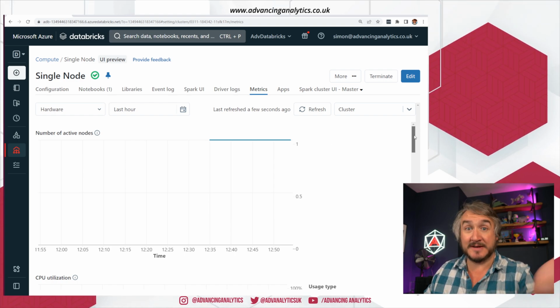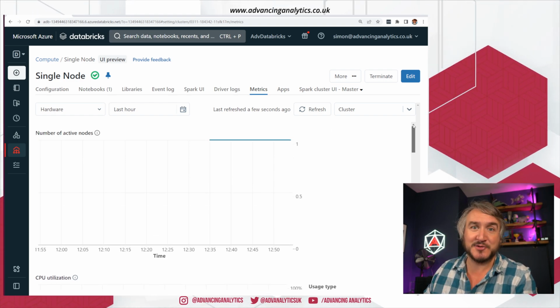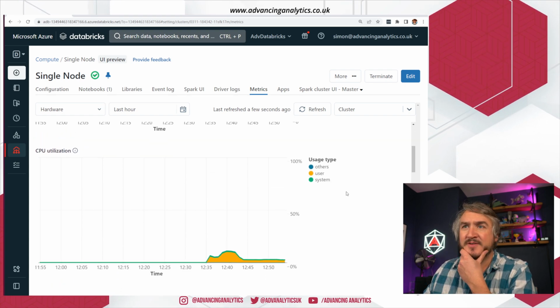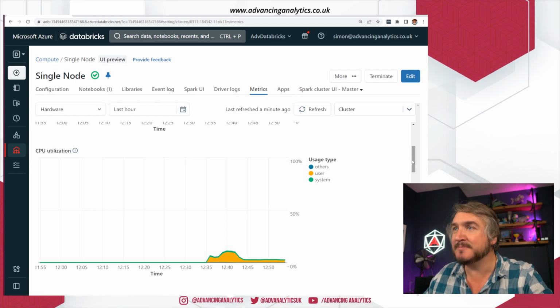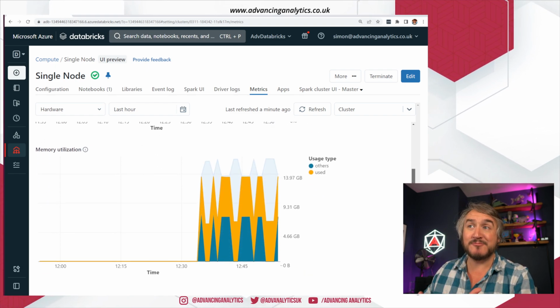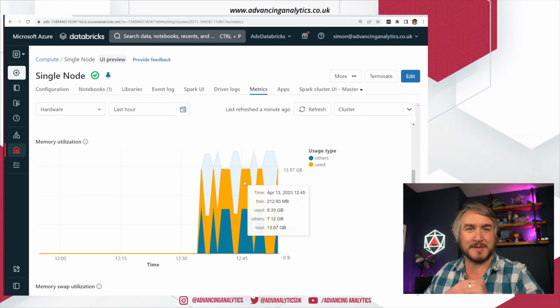Number of active nodes. So I can see, is it scaling? Is it scaling up and down? It's been fixed at one, no surprise. Usage, again, I can see there's a little CPU spike because I ran some quick local queries, didn't use much of it. Memory utilization, see, actually, there's lots of memory utilization going on.